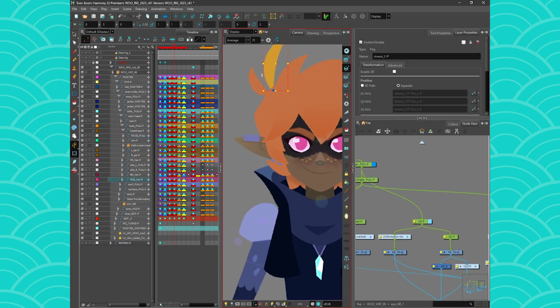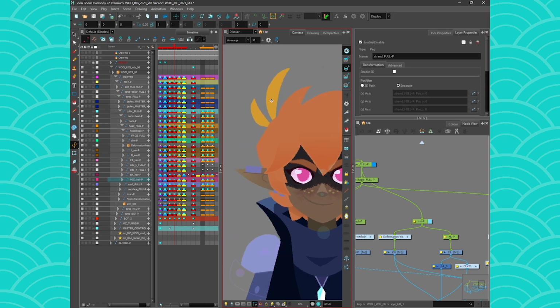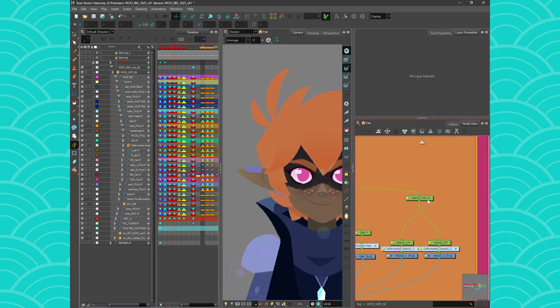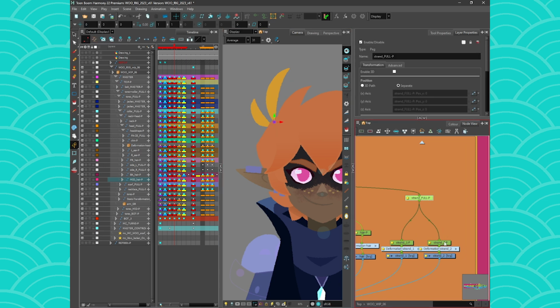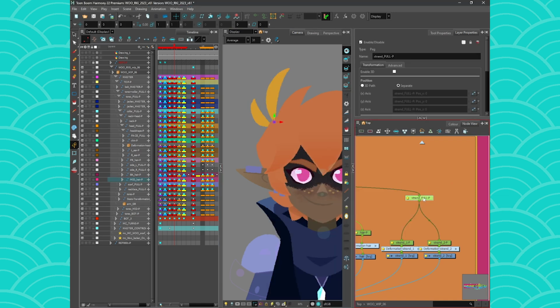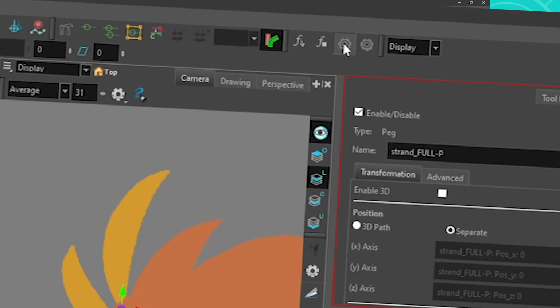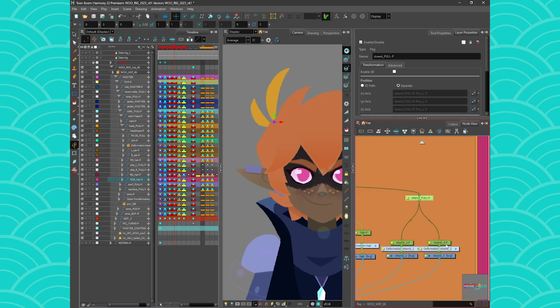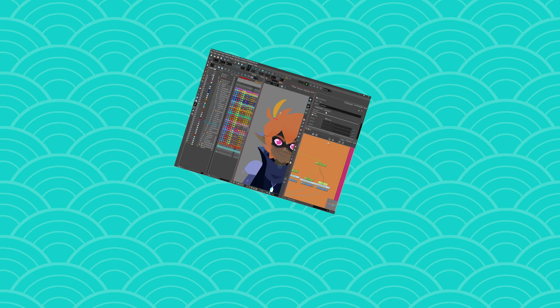Let's say that this pivot point was not in the right spot, but this one has it. So I have my strand full peg and here I have my strand peg. If I want to get the same pivot point as this one, of course you can go in here and copy paste this information, but life is too short for that. So you can also just take this pivot information, click on copy, then go to the next peg and press paste, and it pastes the pivot. It's amazing. So fast.